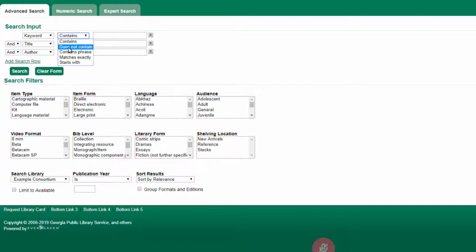You also can do does not contain. If you wanted to exclude whatever search terms you were putting in from your results, then you could use does not contain. So you could do a search for, say, title contains cats, but title does not contain dogs. And then your results would have titles that had cat in them, but would not have any dogs in them.